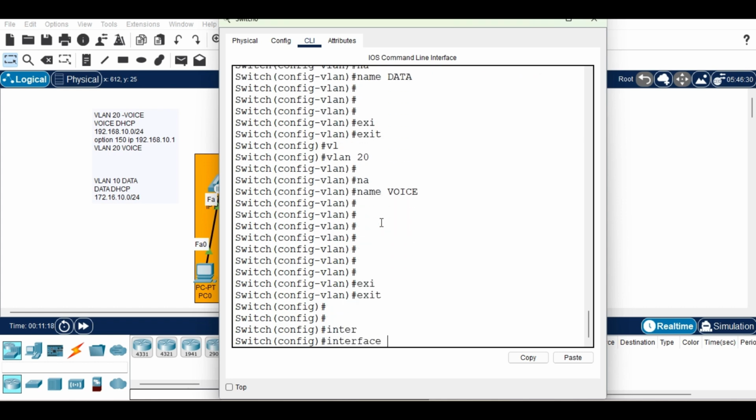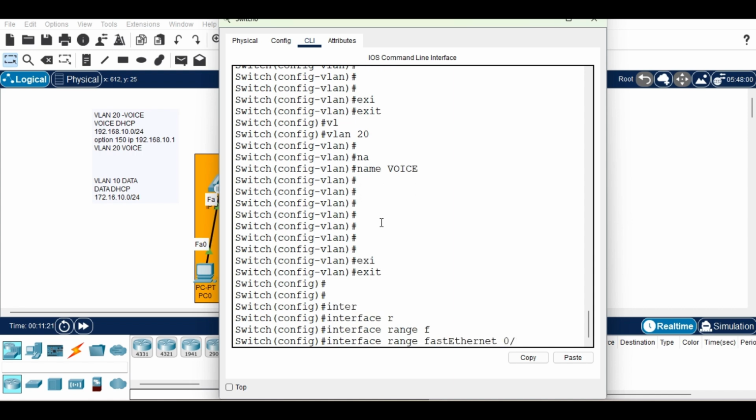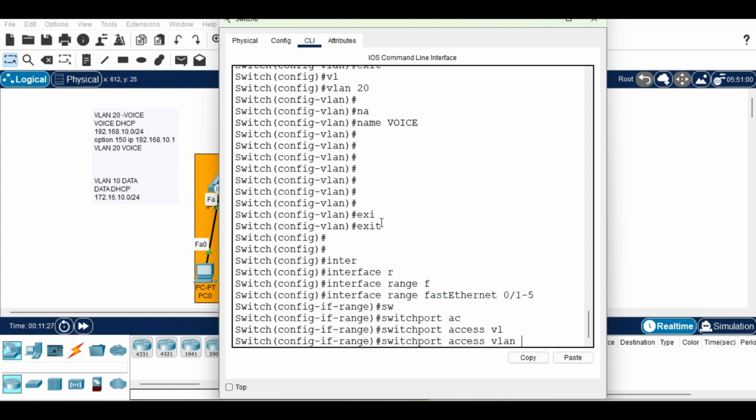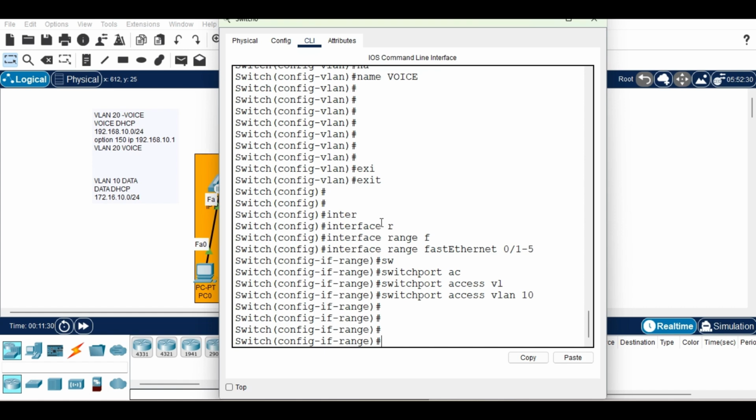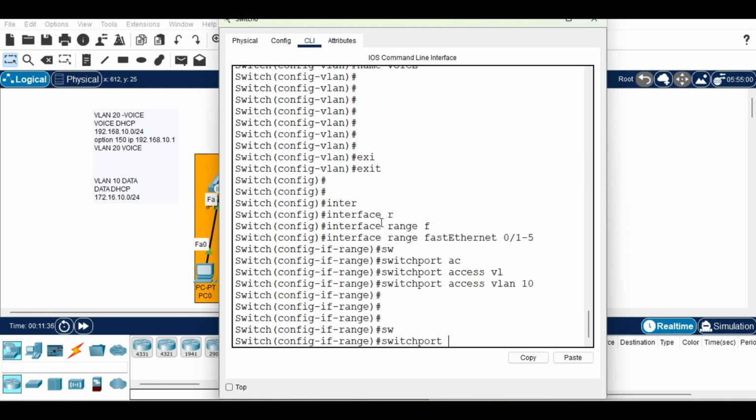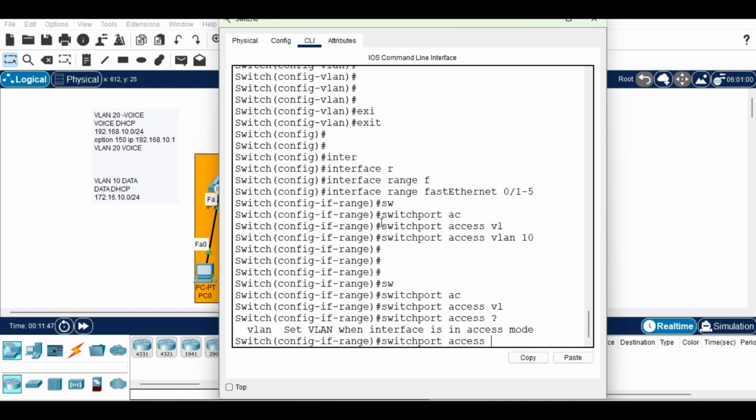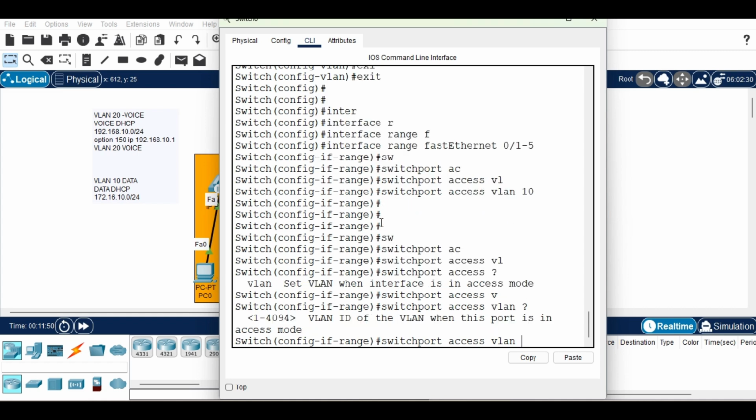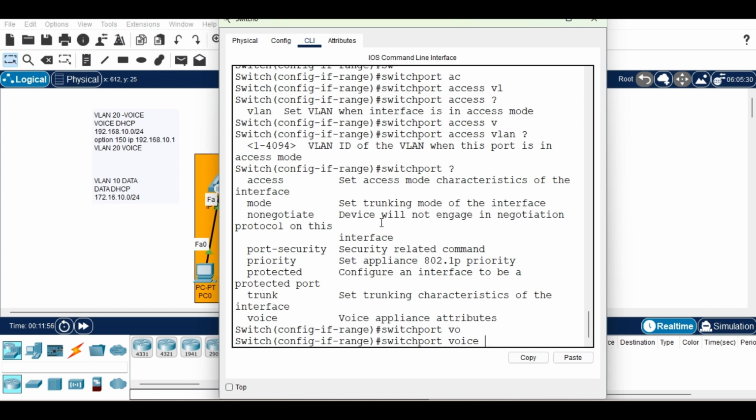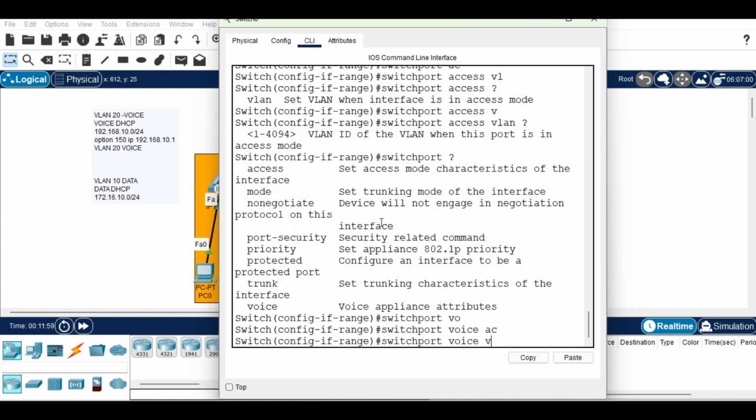So we are going to assign interfaces. Interface range FastEthernet 0/1 to 5, switchport access VLAN 10. Then switchport access VLAN 20, then switchport voice VLAN.